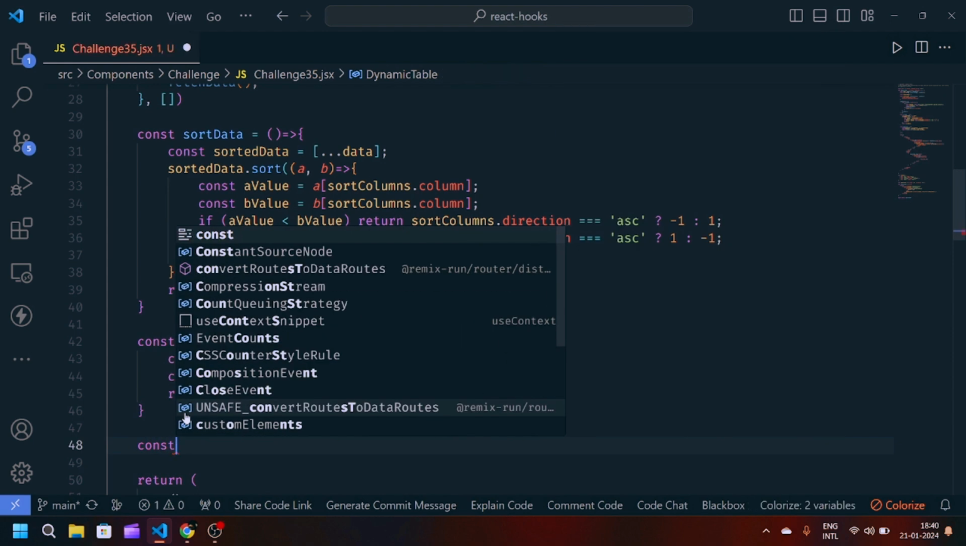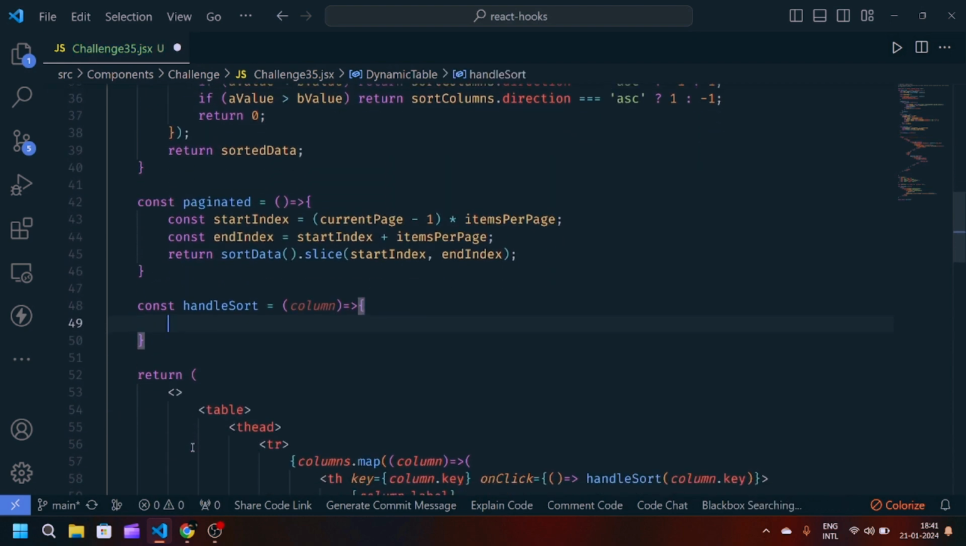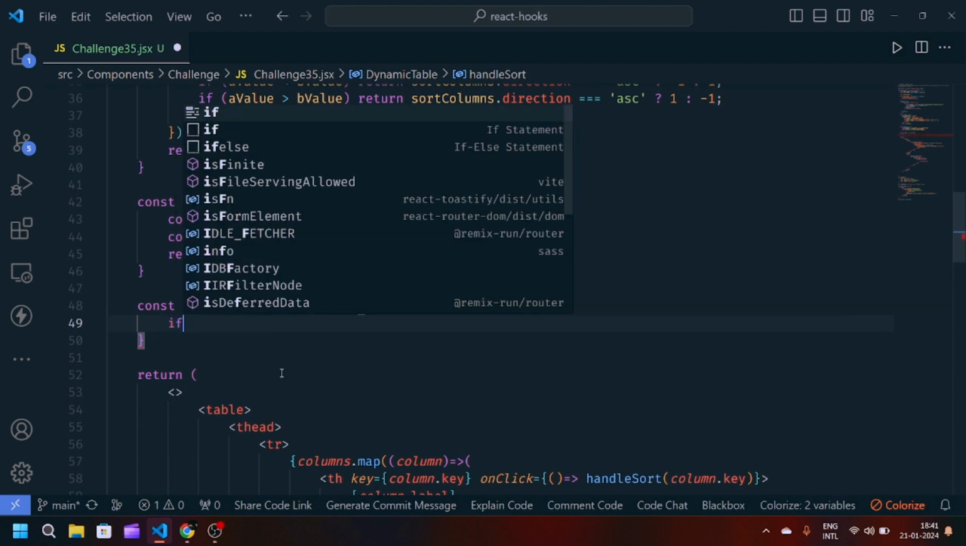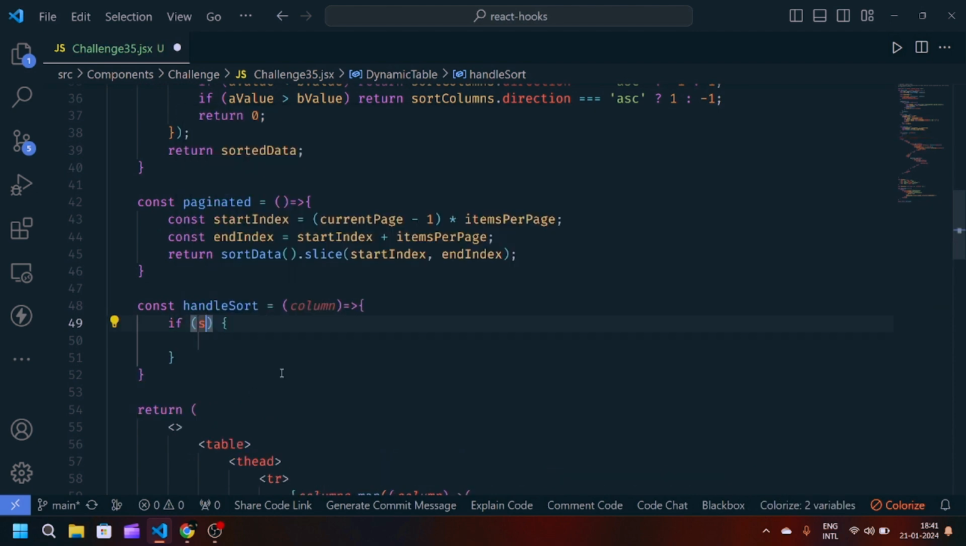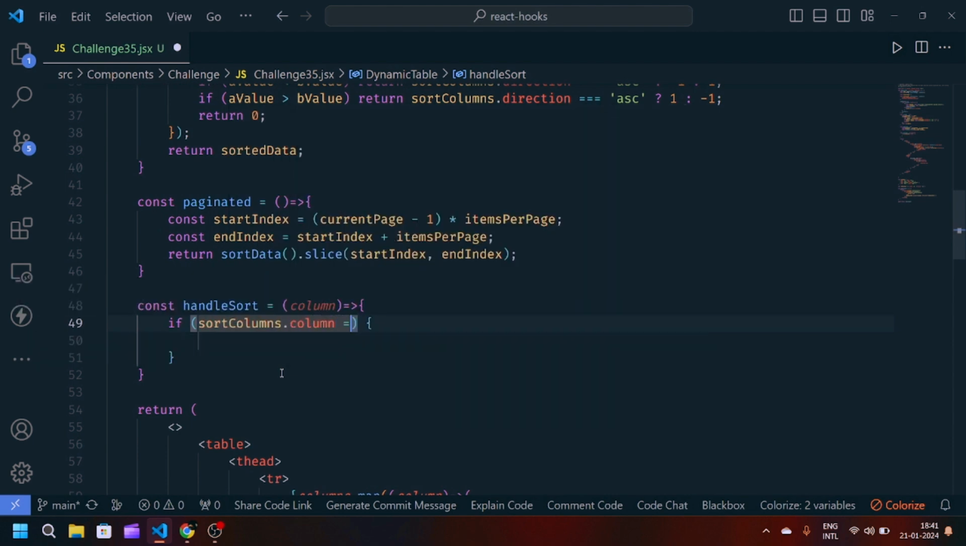So we will also define this function, const handleSort. After this pagination, we will define this function const handleSort, and it will accept one parameter which is column, and again it is going to be an arrow function. So we will write sortColumns.column equals to column.